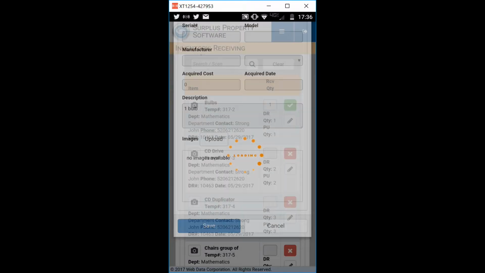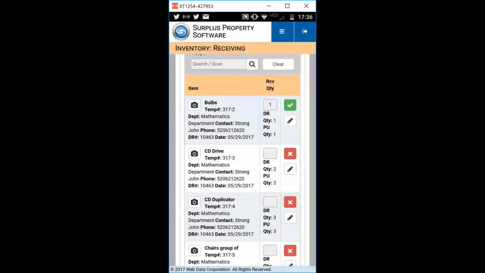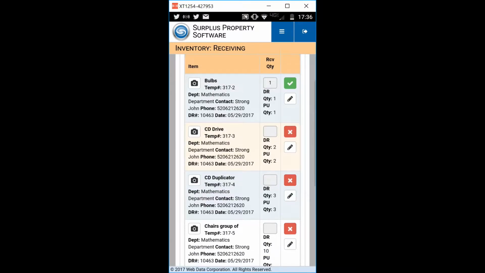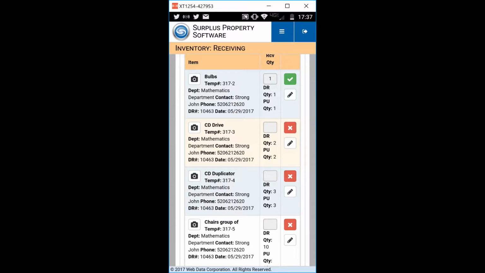Then we can go ahead and save this, and that item has been assigned to a group. So when we receive it into inventory, it will actually get an inventory record, an inventory number, but it'll be assigned to the group, so it'll be incrementing the quantity in that group. And of course, as you sell from that group, it's going to be decrementing the quantity. So here's the next one, a CD drive. Let's go ahead and assign this to a pallet, for example.